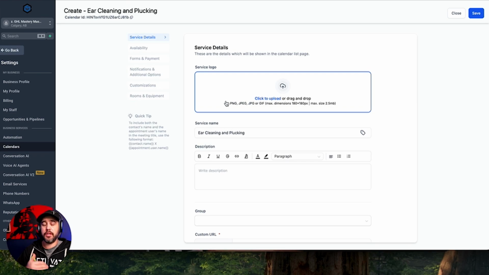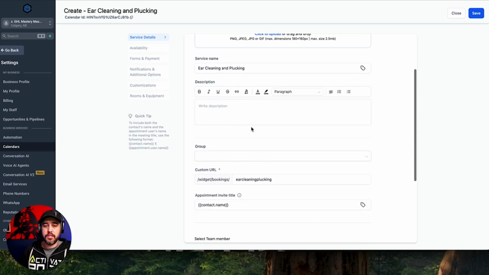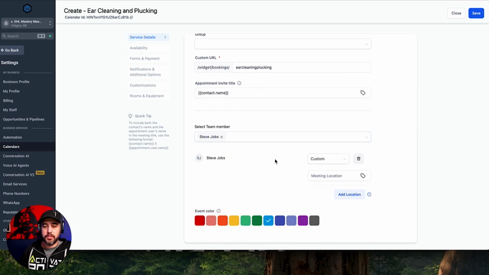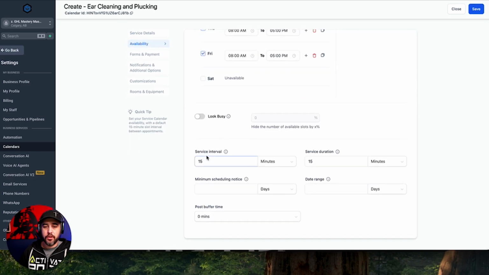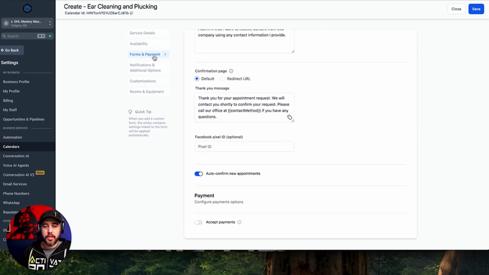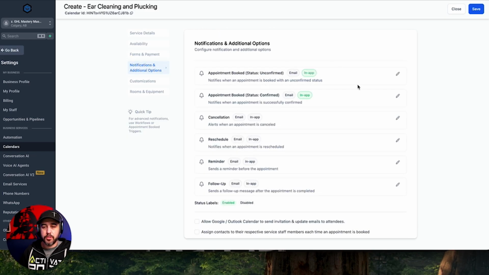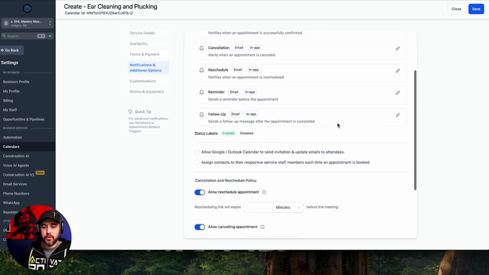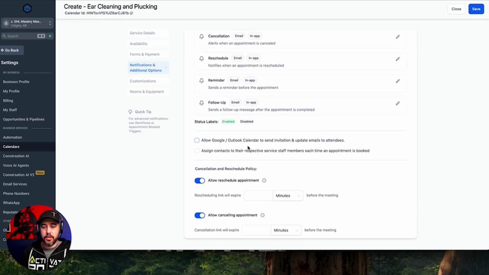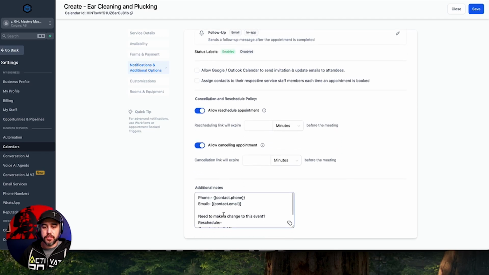Now, setting up this calendar is mostly exactly the same as all of the other calendars that you're used to setting up. So you've got your service details, descriptions, you've got your team members and the locations that you can put into here. You've got the total availability of the calendar, the service interval, duration, minimum scheduling notice, date range, and buffer times, just like all other calendars. You've got your forms and payment options here, where you can turn on accept payments if you've got your payment gateways connected, and then you can collect payments for this service. You've got your notifications and options, which we've also covered in other videos, so you can select those. You can turn on the Google appointment reminder notifications. You can allow for rescheduling, cancellations, and all of that fun stuff.